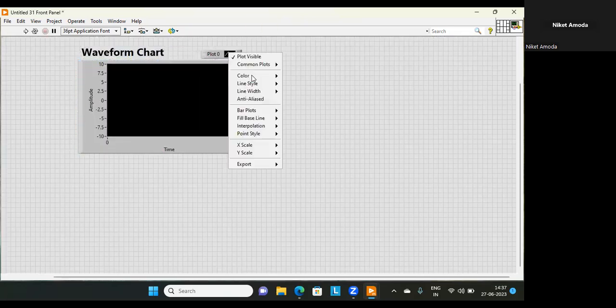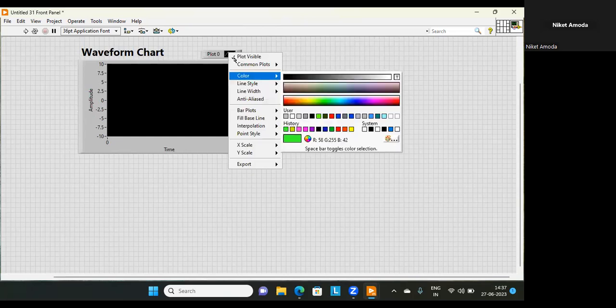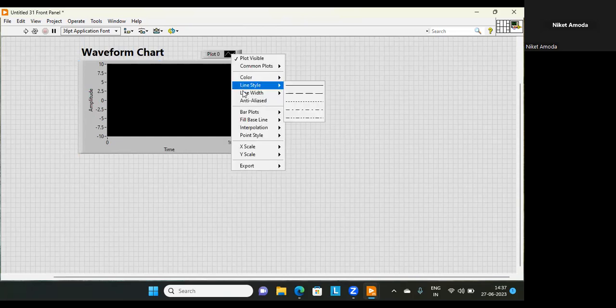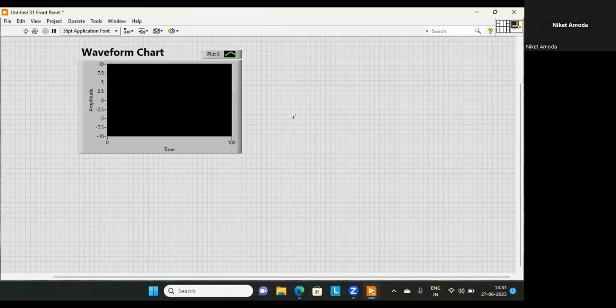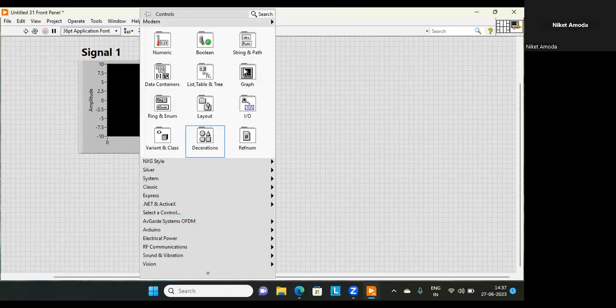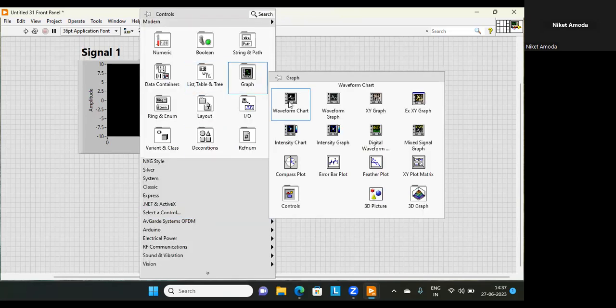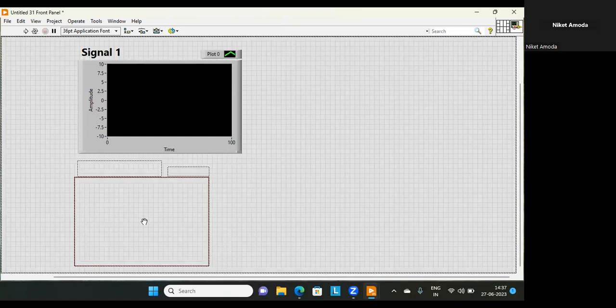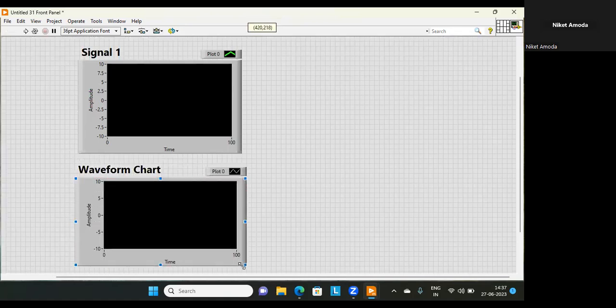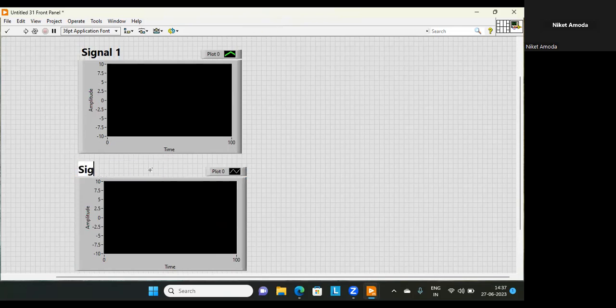Right, let's give it a green color. Now color is important because we have to identify our waveforms. Okay, so the waveform chart is done. Let's write it as Signal 1. Okay, so I'm doing a signal operation now. This is Signal 1. Select another waveform chart. Write it as Signal 2. Okay, give it some different color.